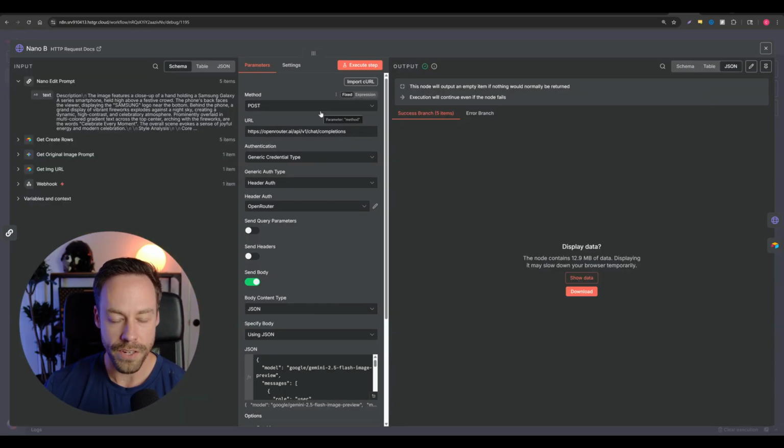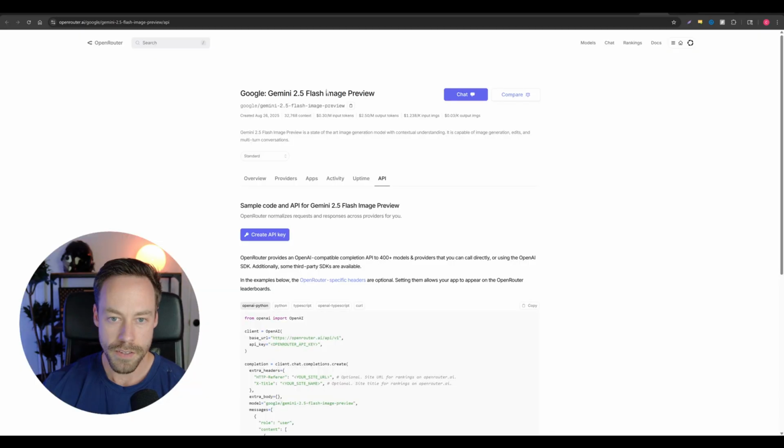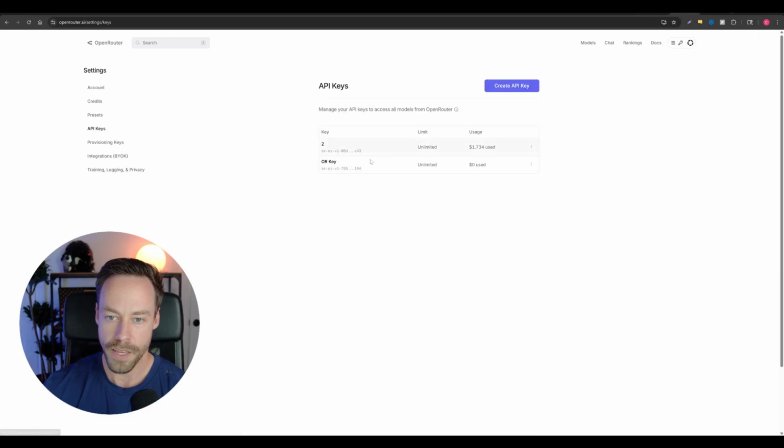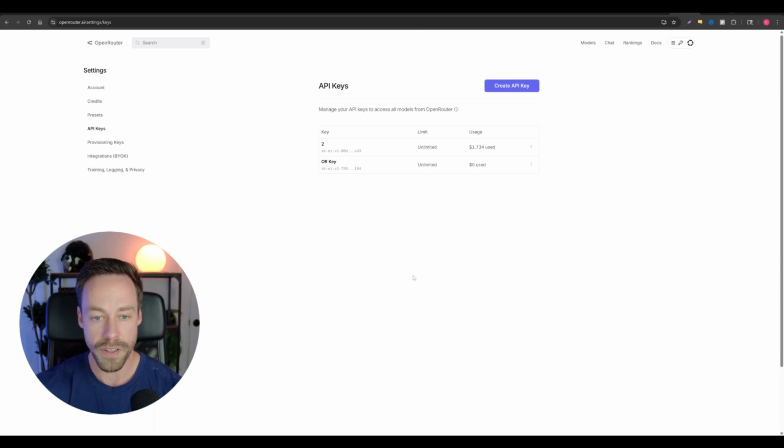As for what you need to change here, well, you need to have an OpenRouter API key. To get to OpenRouter's API, you're going to just click here. This is going to take you to the Google Gemini 2.5 Flash image preview page. But once you create an account with OpenRouter, you're just going to come to the right, go to keys, and go to create API key. For OpenRouter, I also suggest putting some money in there. I put in like 10 bucks.